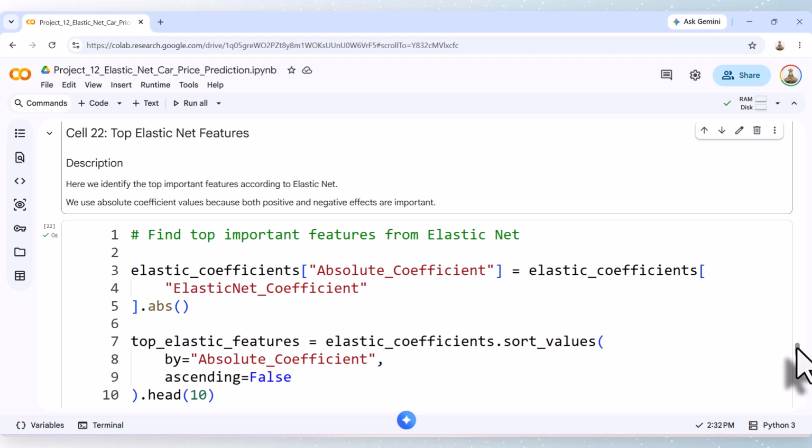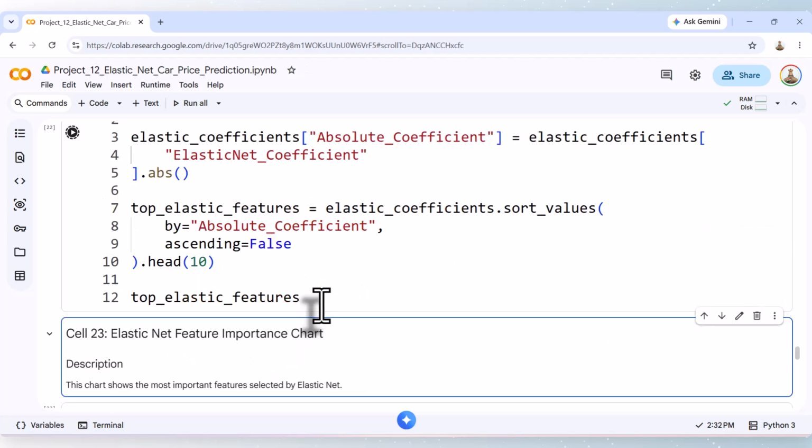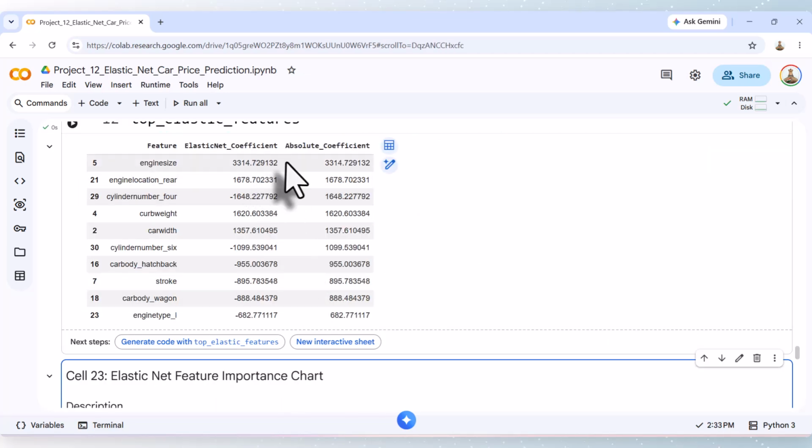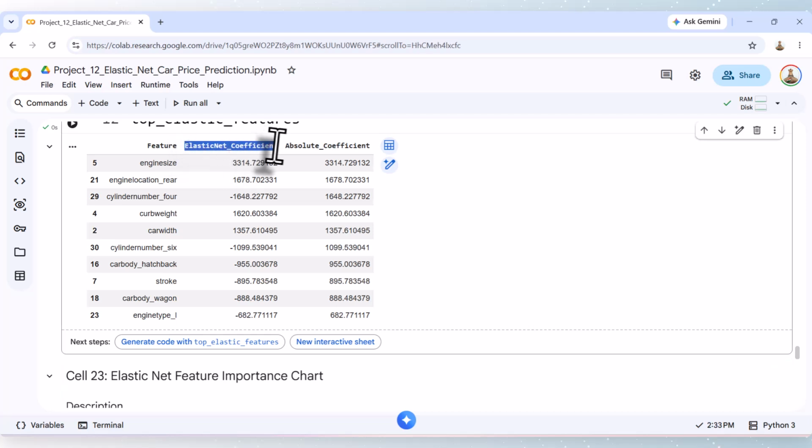Now, a separate cell I have created to identify the top or important features according to the elastic net. We use the absolute coefficient values because both positive and negative are very important here. These are the coefficient values, which include the positives and the negatives, but I have created a new column which is taking the absolute value. Absolute value means even if it is a minus, it is going to show the positive value here.